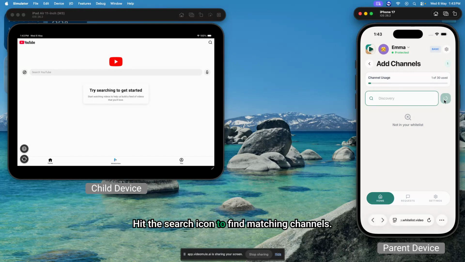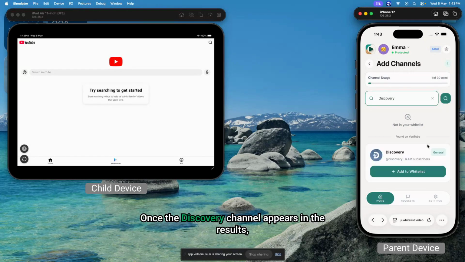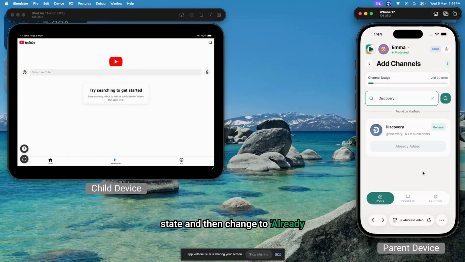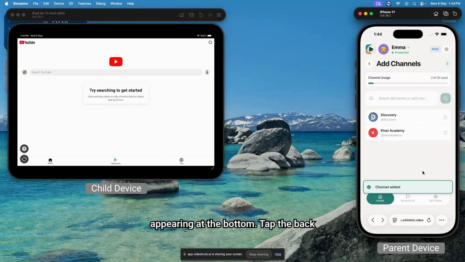Hit the search icon to find matching channels. Once the Discovery channel appears in the results, tap Add to Whitelist to approve it for viewing. The button will show a loading state and then change to Already Added, with a confirmation notification appearing at the bottom. Tap the back arrow to return to the main screen. Let's go to the next step.